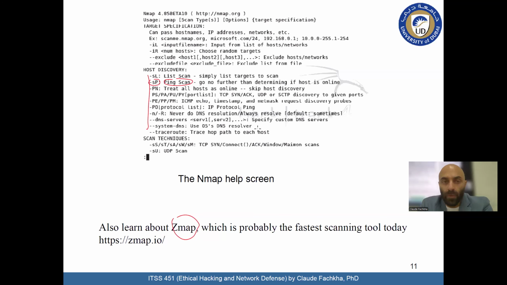I won't expect you to memorize all the flags here. You cannot. No hackers will memorize all these types of flags.